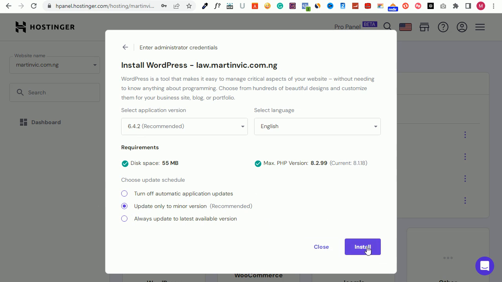Your WordPress will be installed on the domain name of your website. That's all. This is just a simple way you can do that. You don't need to waste a lot of time to install WordPress here. So let me show you.